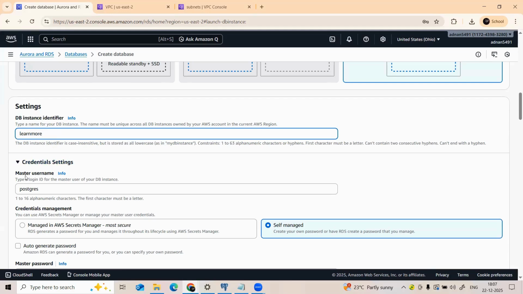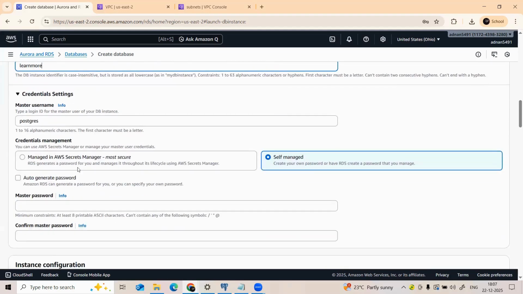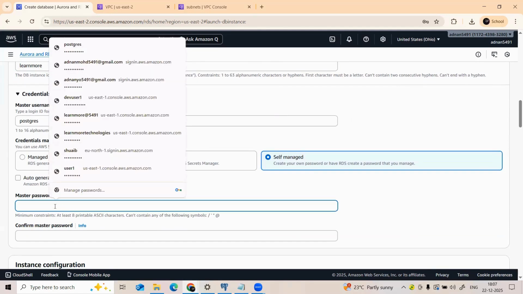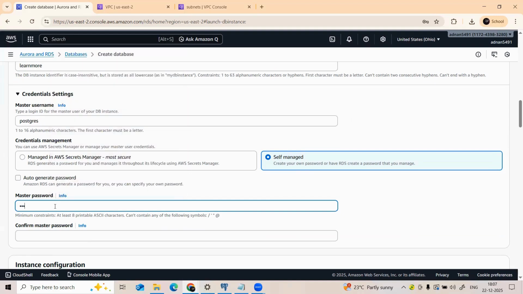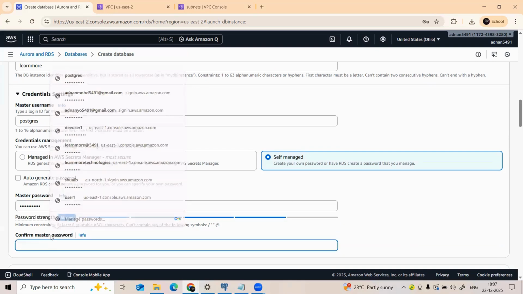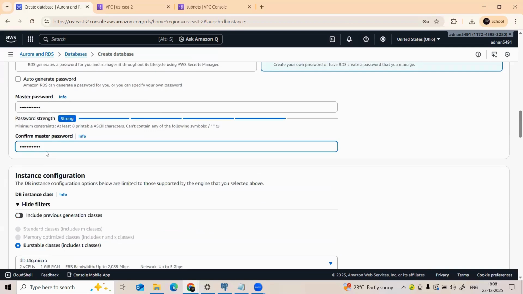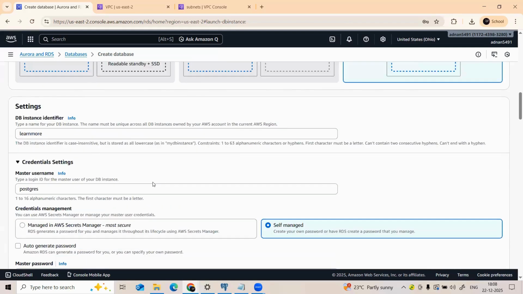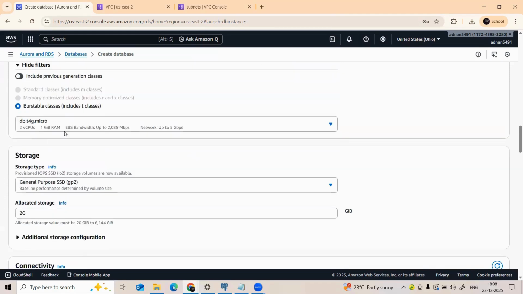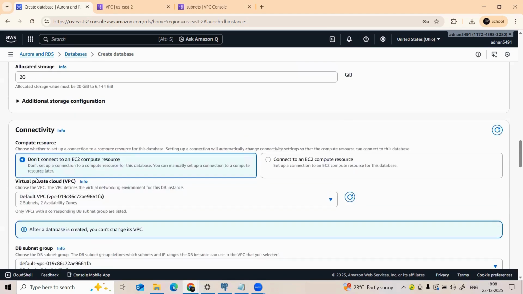This is the name of the database I've created, and then I'm going to create a password. I've given the password as learnmore123. Okay, so make sure this is all right. You select this one instead, and go.